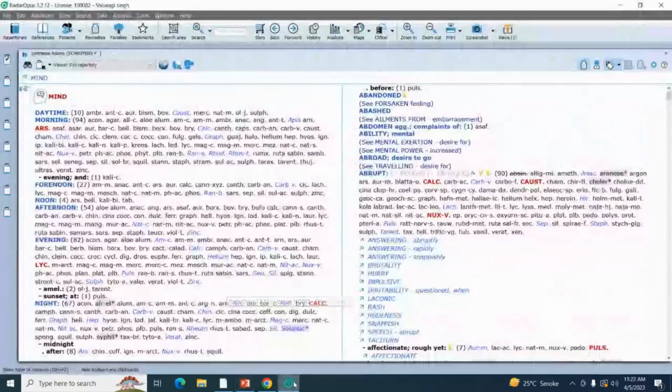I'm going to share my screen. So whenever you open your RadarOpus software, it will open exactly like this on your main document screen. Synthesis Adonis repository is open by default. Synthesis repository is exclusively available only in RadarOpus software. The above icons are known as icon bar or toolbar.